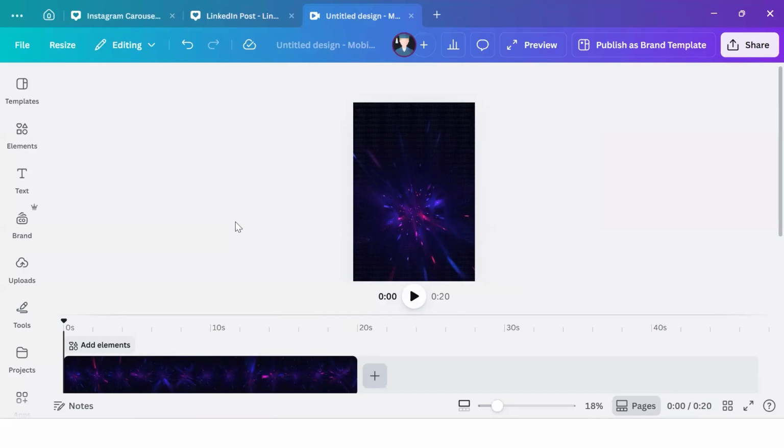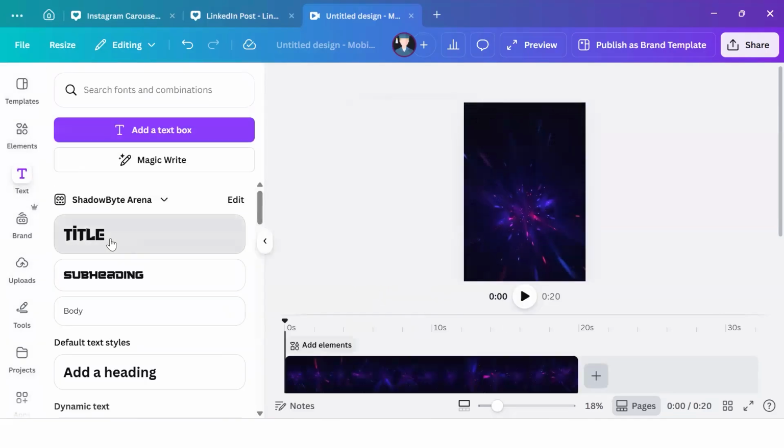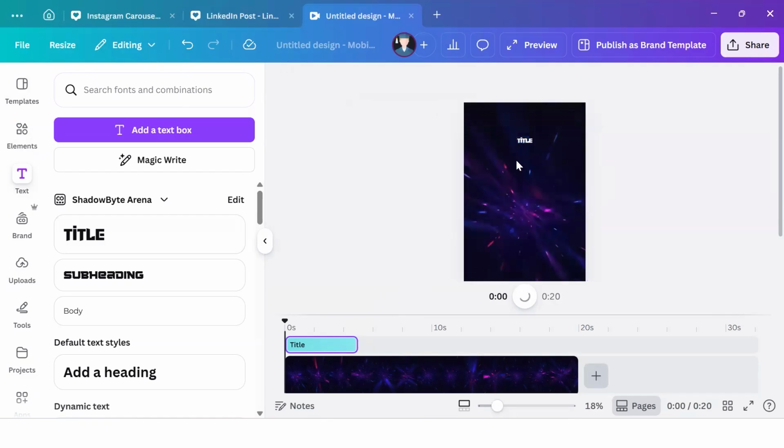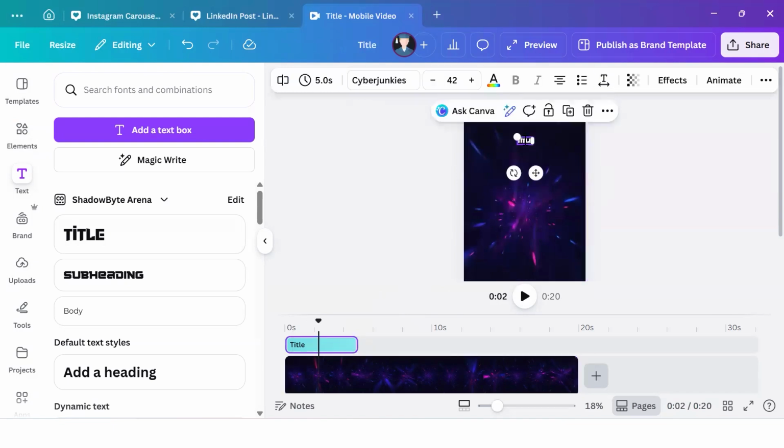Now we're going to add our hook. So click on text and add the title. Of course, we choose our brand font because we need to maintain the brand identity. And the heading will say three gaming. Just a second, need to select it again. Three gaming setup tips.